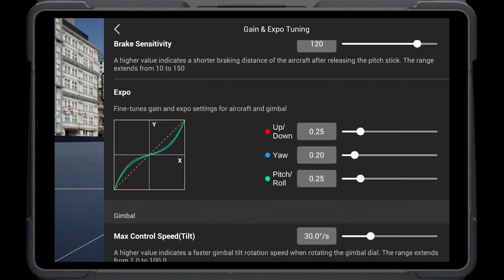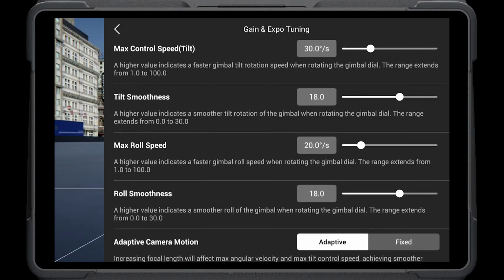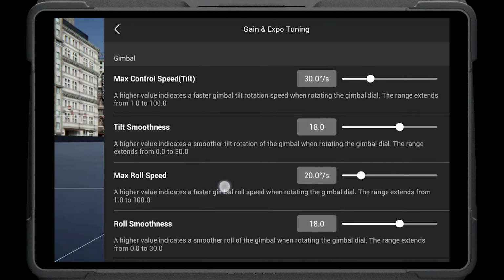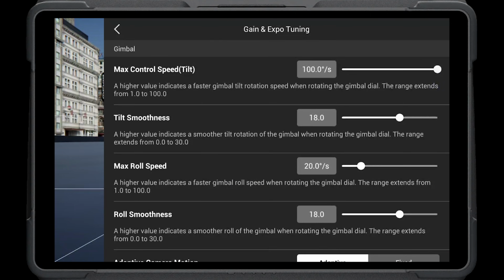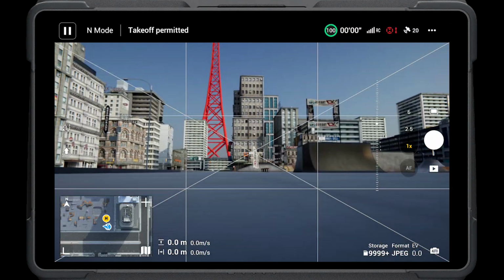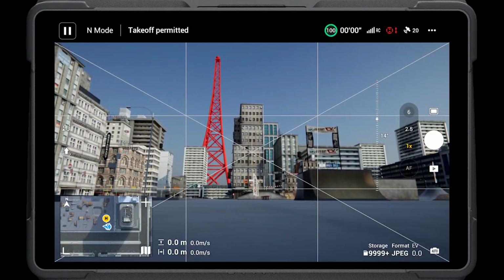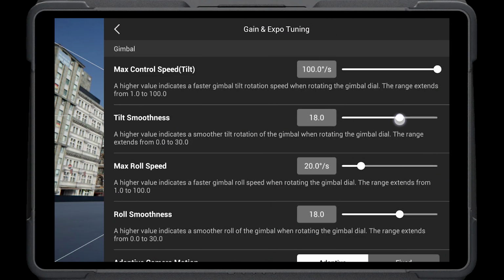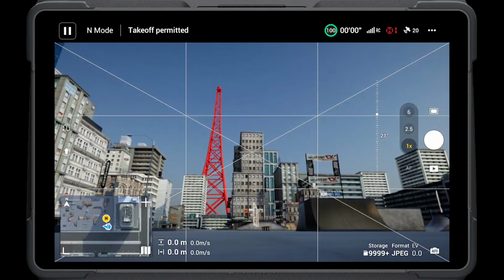So if I was to go down to the gimbal controls, for example, like tilt smoothness, max roll speed, if we adjust that right up, now what's going to happen is it's going to be really fast with the tilting. You can see how much faster that is. You can do all of this through here. Tilt smoothness is going to smooth it out.